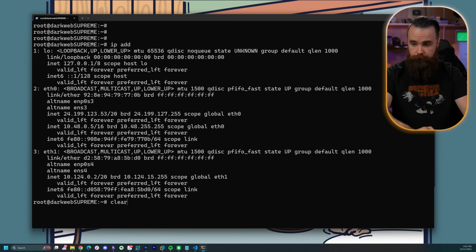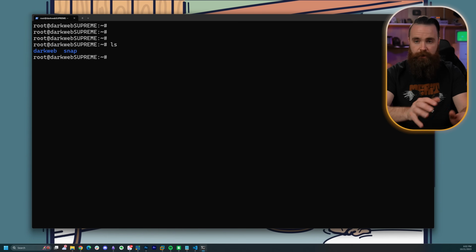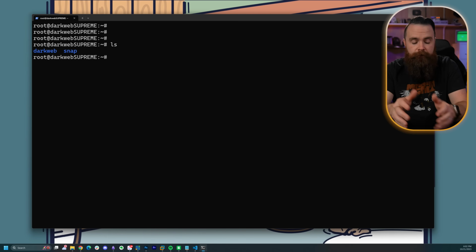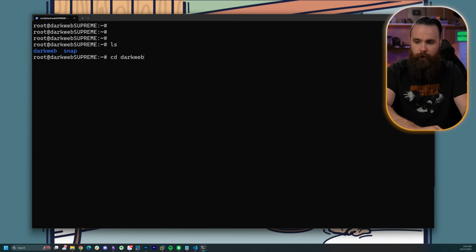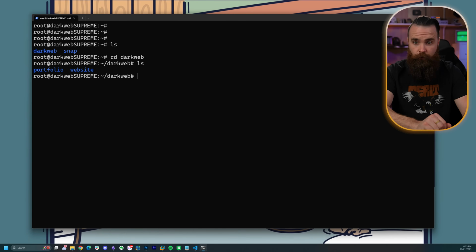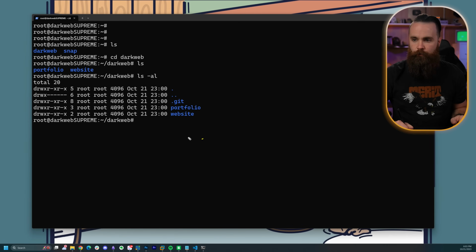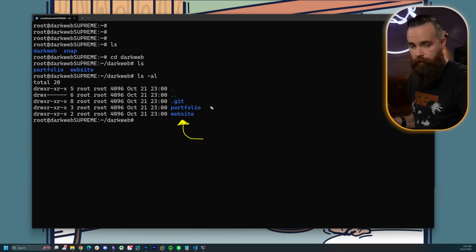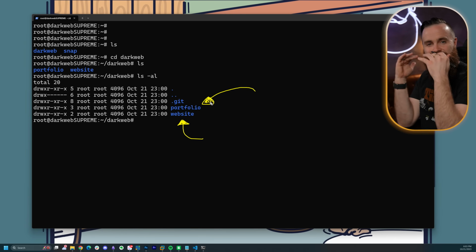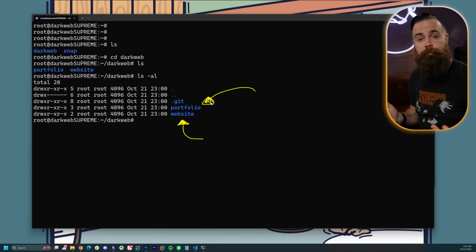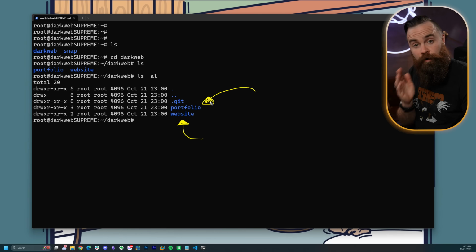Okay, so now what we wanna do is we'll type in ls once more. You can see we have our dark web folder. Let's go ahead and jump in there. So we'll do cd dark web, and then we'll do ls once more. Here we have 2 files. I'm gonna do ls -al to make it a nice little vertical list. We have the website that we used for dark web lite. We also have a folder for portfolio. This is a nice little, just simple text-based portfolio resume website you could possibly use for yourself. We're gonna use that right now.